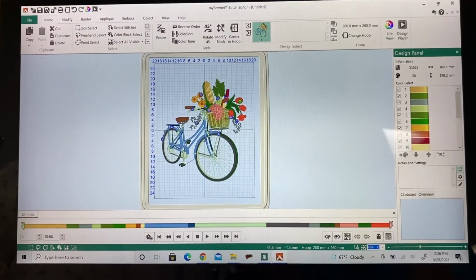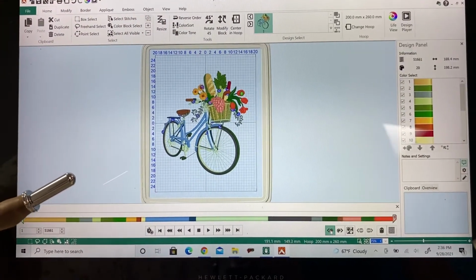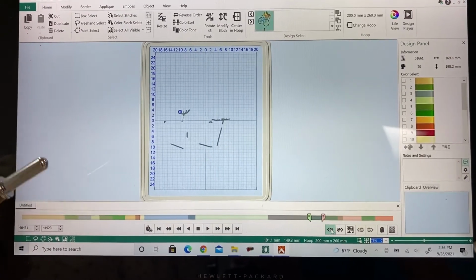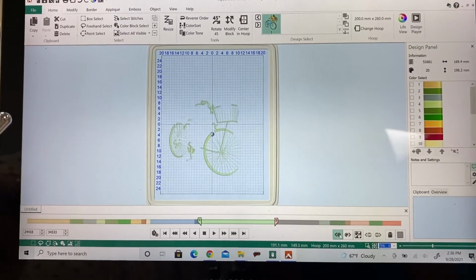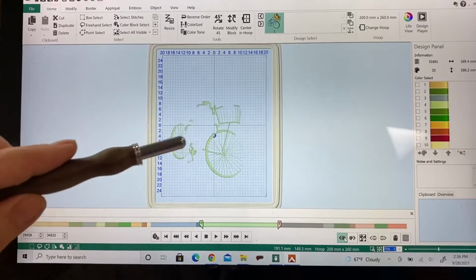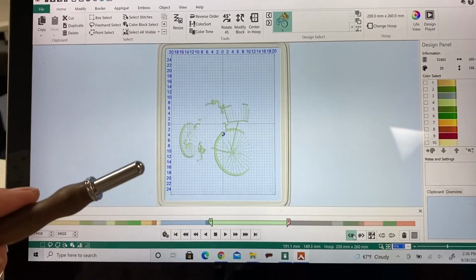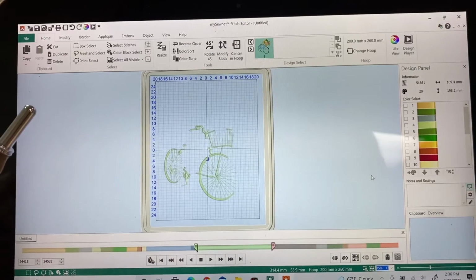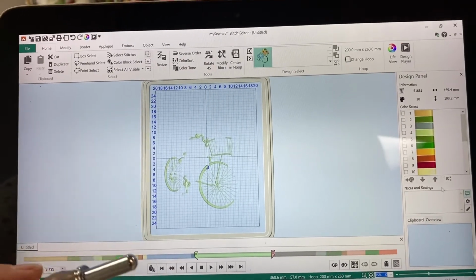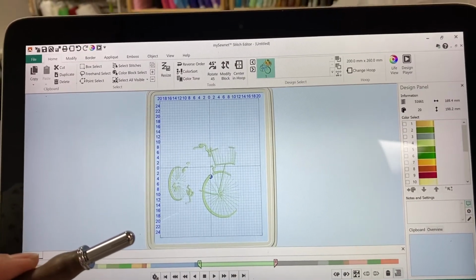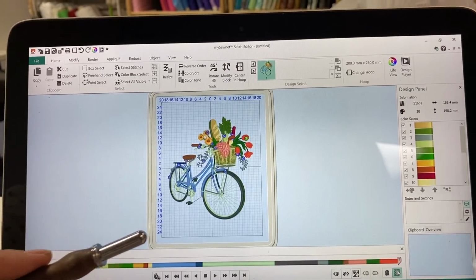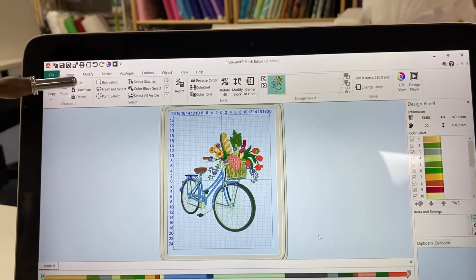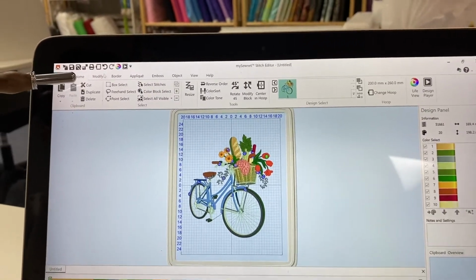I can go one step at a time and look at how my design is going to stitch out. If I were going to try out colors, say I didn't like this mint green color and I wanted to change it to be something else, I would do it in this green. But I digress. Let's bring it back to where it was. There's my whole design. And what we came here for was this modify tab up here. We're going to click on that.